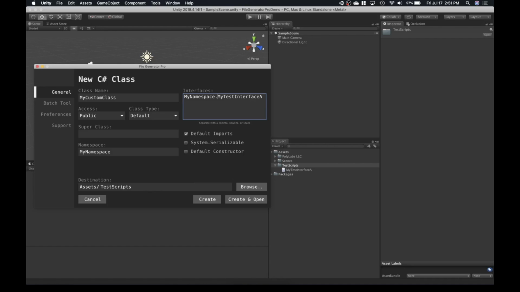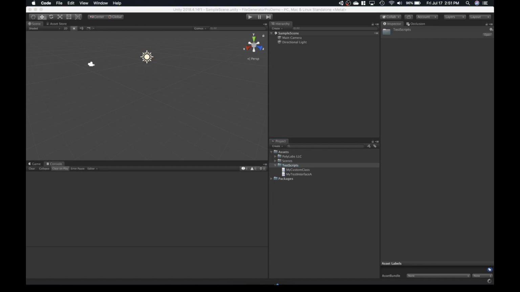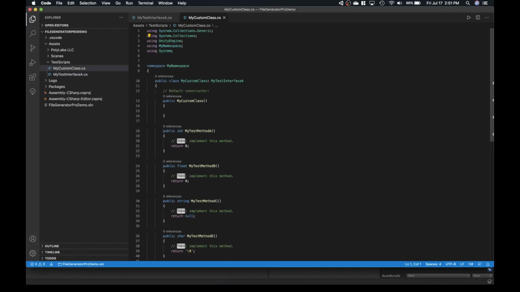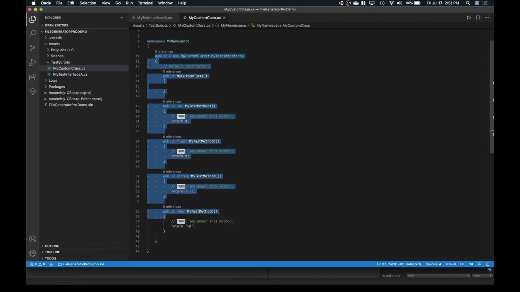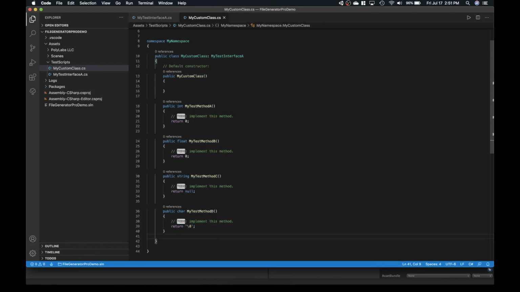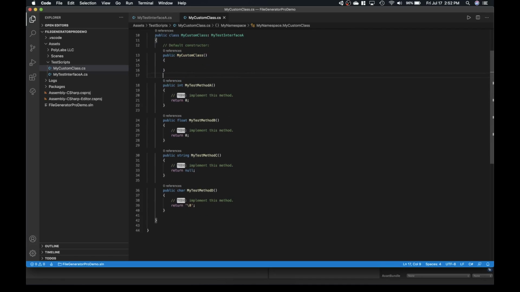I would also like to have a default constructor, and I'm creating in the Test Scripts, so I can create that and open it. Now we can see it's already implemented all of these methods from the interface for me, and I have my own little constructor here. I've got some to-do statements, and it leaves in the default return values for each return statement.